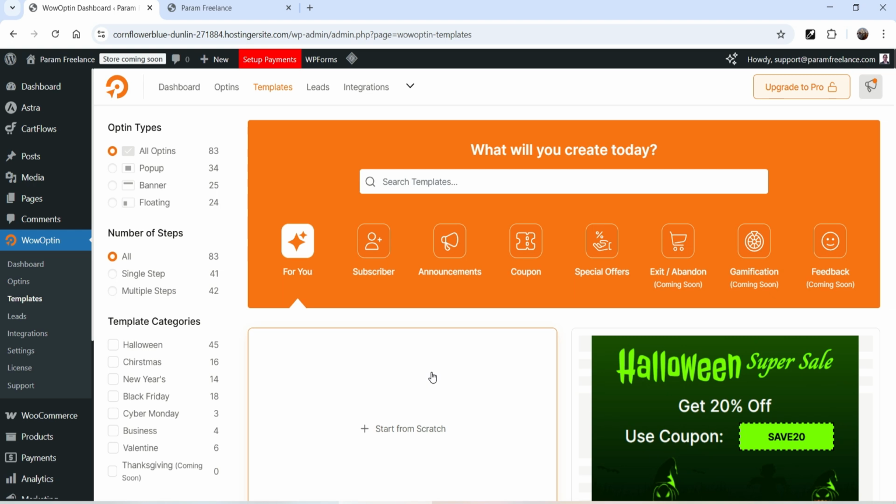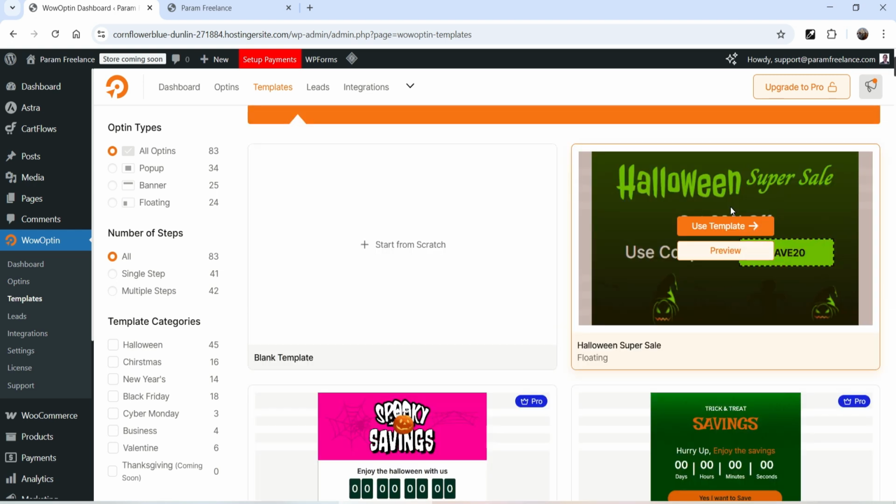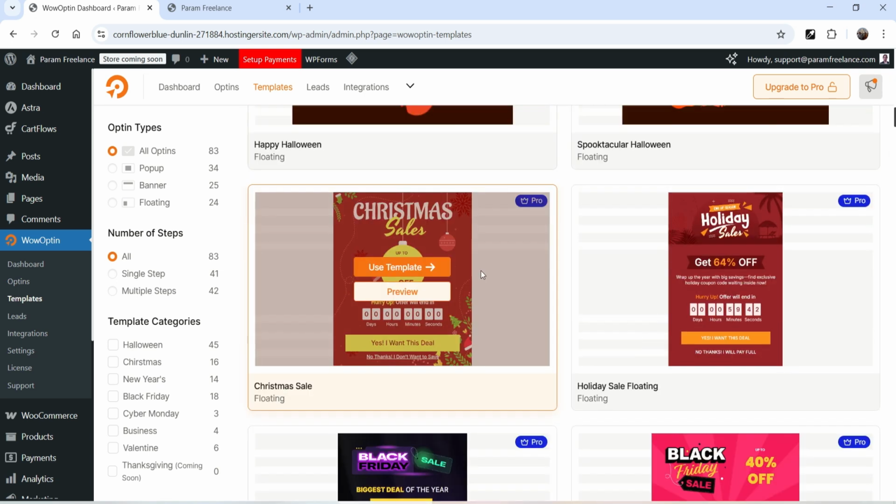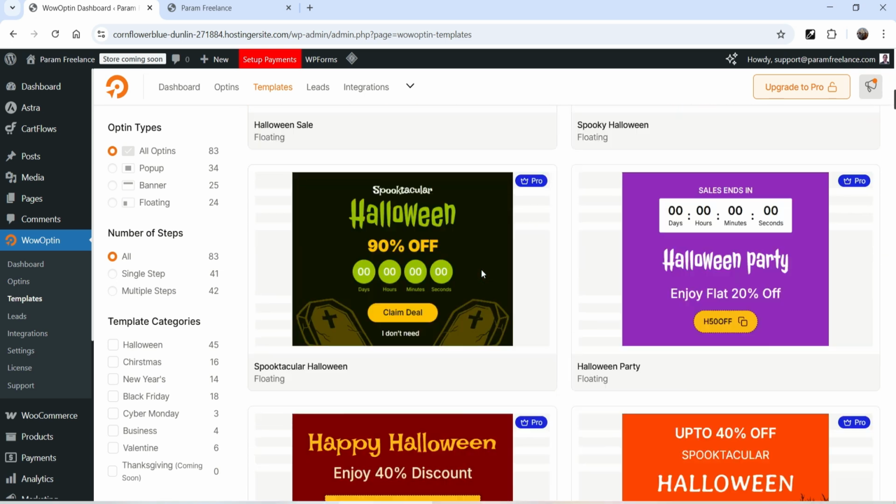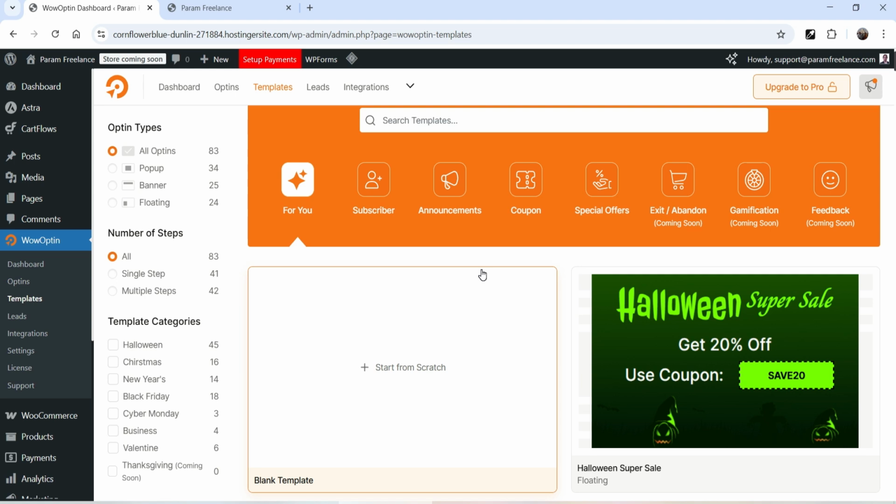Next to that, you will see templates. So there are some pre-designed templates that you can use to create pop-ups, banners, and floating bars. This is one of the templates which is available for the free plugin, and the other templates are available for the pro version. You can also create the opt-in from the scratch. So it is not necessary to use a pre-designed template. You can create it from the scratch. You will see the option here, start from scratch.